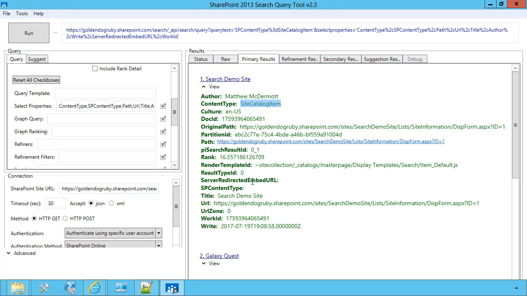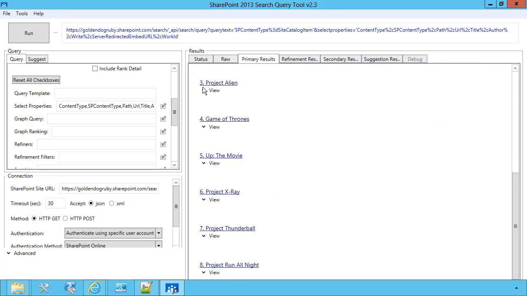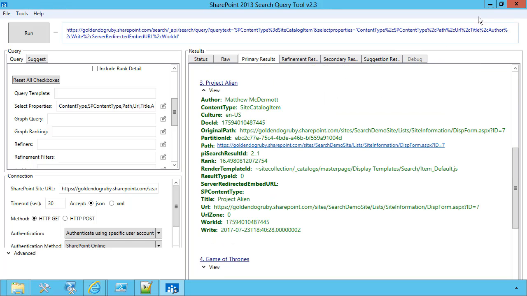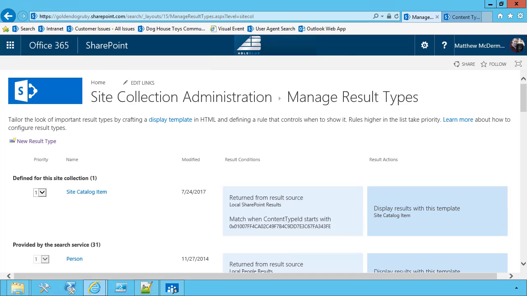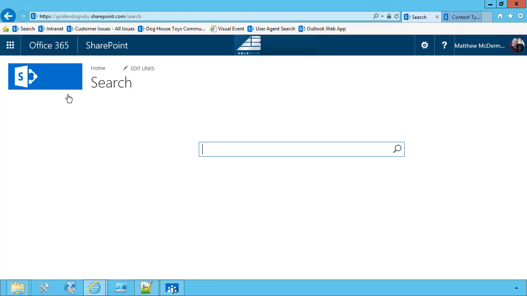I'll do some more with that tool later, but for now, let's just go ahead and save and move on. So we've got our new site catalog item result type. In order to test it, we just need to go to the Search Center and execute our search again.